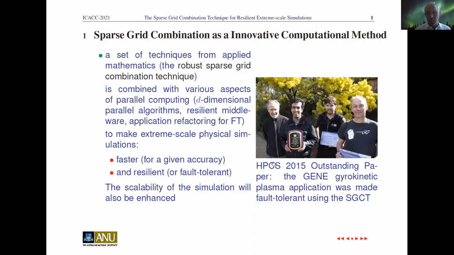So this is Mohsin here, the lead author of this paper. And we made the GENE gyrokinetic plasma application fault tolerant for the first time. So Mohsin's work was basically to do the application refactoring and dealing with resilient middleware. This is Brendan here. He's holding one of the certificates for the Outstanding Paper Award. His work was to do the robust part of the robust sparse grid combination technique. My part was to do the d-dimensional parallel algorithms.